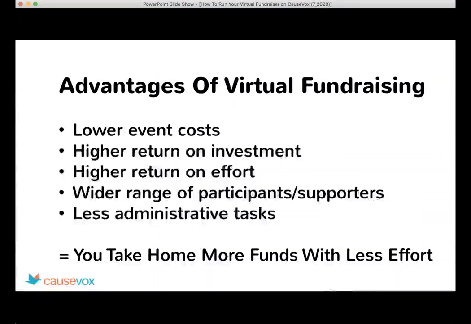So some advantages of virtual fundraising, again, are the lower event costs and higher return on investment, higher return on effort, of course, by really activating your key supporters to network and market for you. And also giving you a wider range of participants and supporters. We also like to think that given the economic climate, this idea of peer-to-peer fundraising for a virtual event is giving that alternate ask to somebody who might not have the funds to donate as they would have in the past to you, but instead they're able to now become a fundraiser.